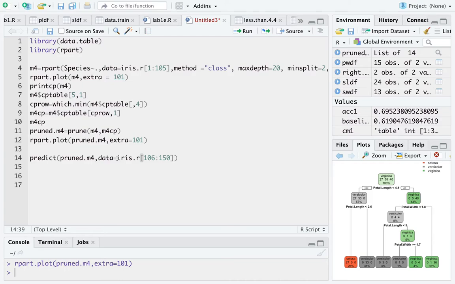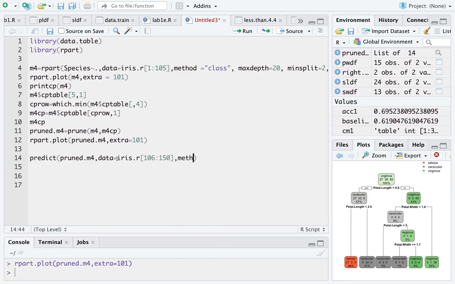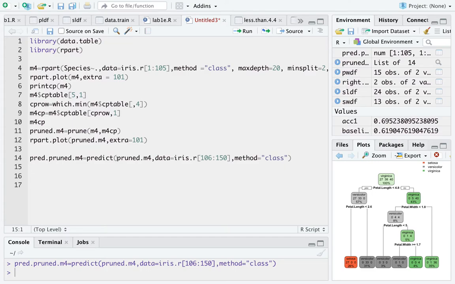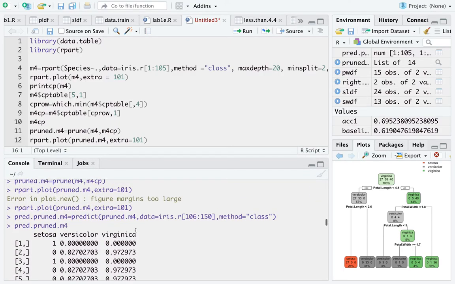And then my method equals class. I will call these values the predicted values, so I'll call it predicted.pruned.m4. All right, so I have my values. You can verify that. Here are all your predictions.